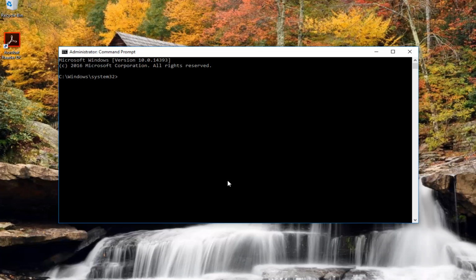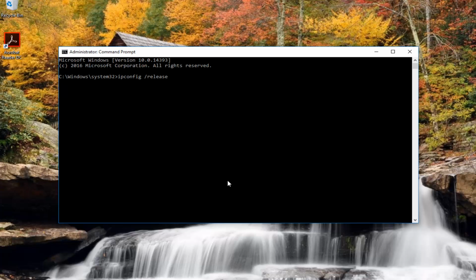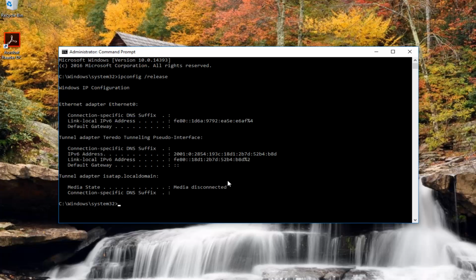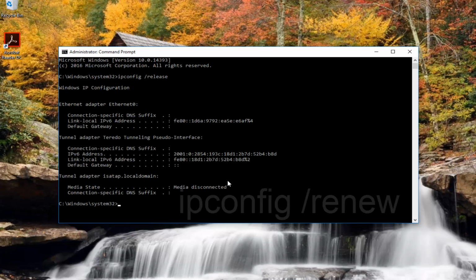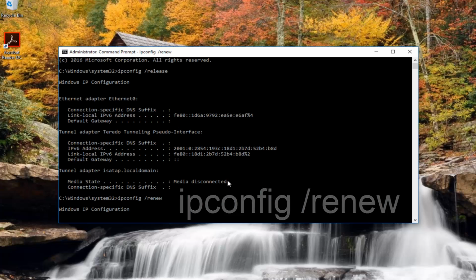So now in the elevated command line window, we're going to type in ipconfig, one word, so ipconfig space /release. And then you're going to hit enter on your keyboard. So once you've done that, now you're going to type in ipconfig space /renew. Then you're going to hit enter on your keyboard again.